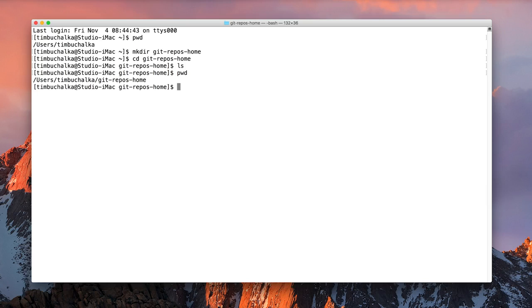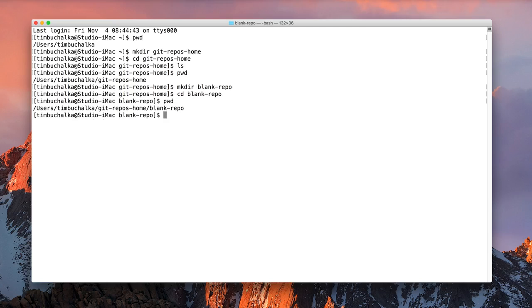And what I'm going to do now is create our first repository. And by the way, repo or repos is just an abbreviation for repository. Fairly common to call them repos. So we're going to make a subfolder, mkdir, and we're going to call this one blank repo. And we're going to go into that folder, cd space blank repo, check the folder again. You can see that we're in that folder.